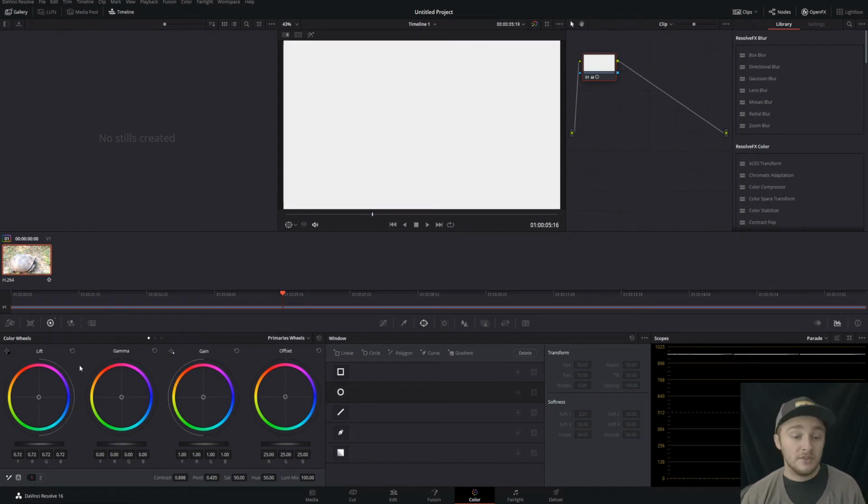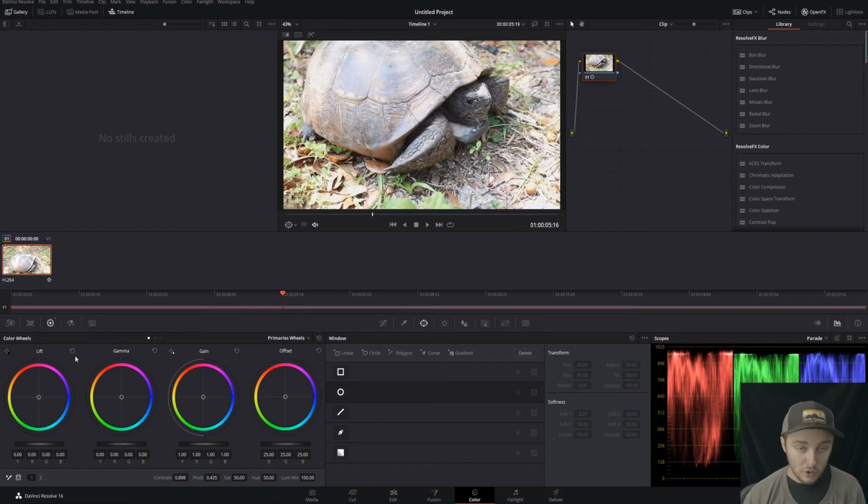If you need to reset this because you've goofed like this or something like that, you go ahead and just press that little loop arrow right there and it will reset whatever changes you made on that wheel. If you need to reset all of your wheels, it's this little loop with a plus right next to where it says primaries wheels right here.